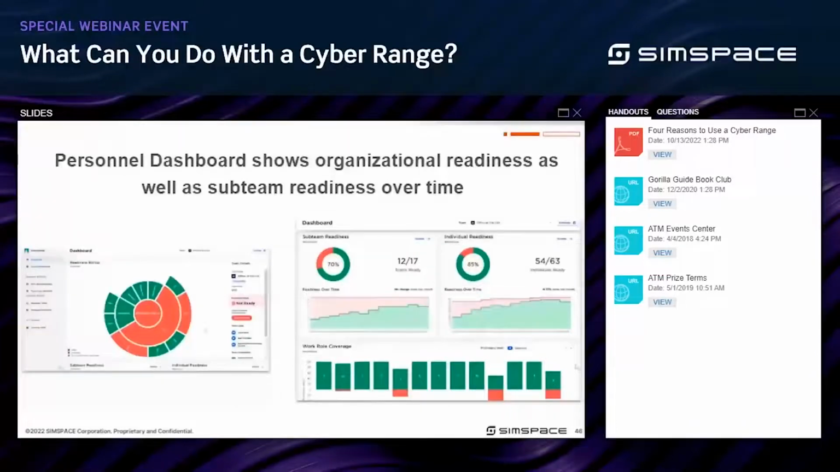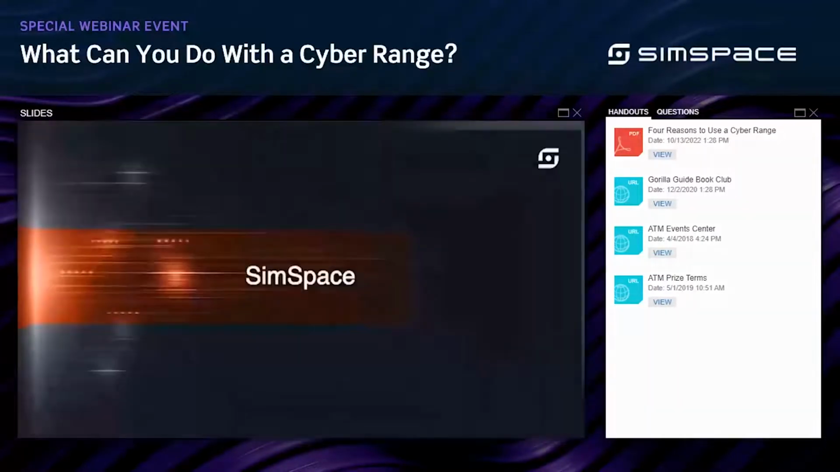We also have a whole personnel dashboard where you can assign different training and different challenges to your team and see how we do as an organization. Where do people need training? This was a quick demo and talk about a range, but I would love to answer any questions that you might have.